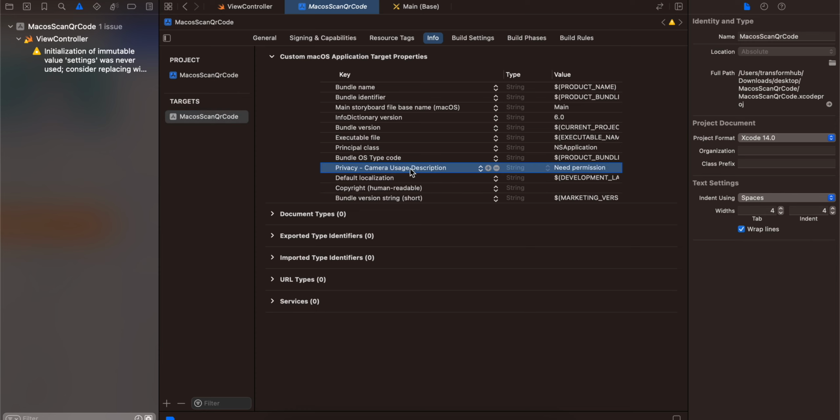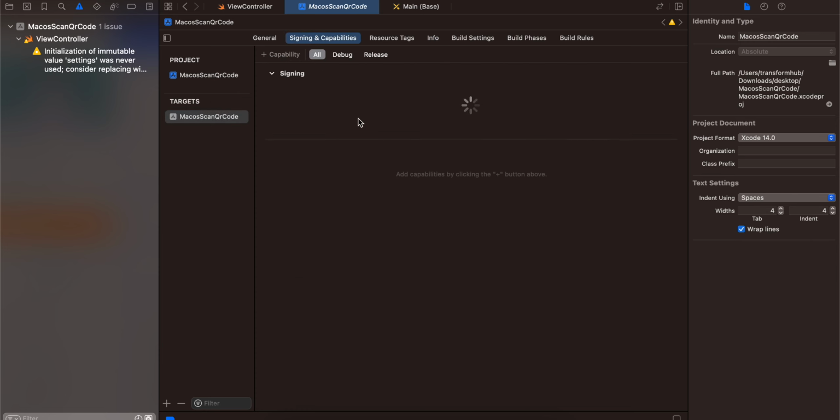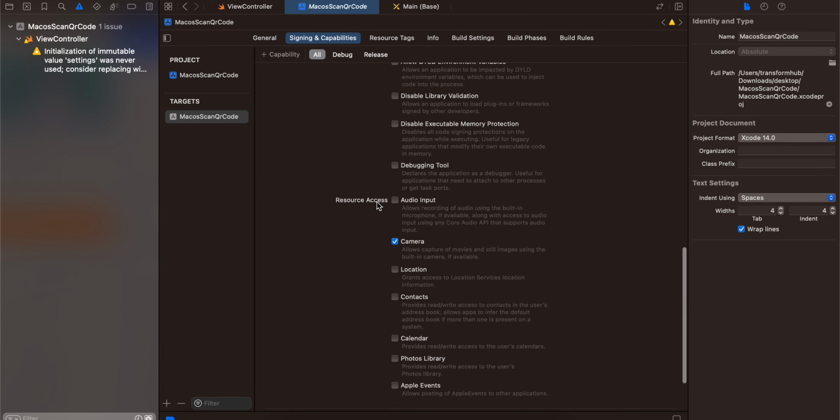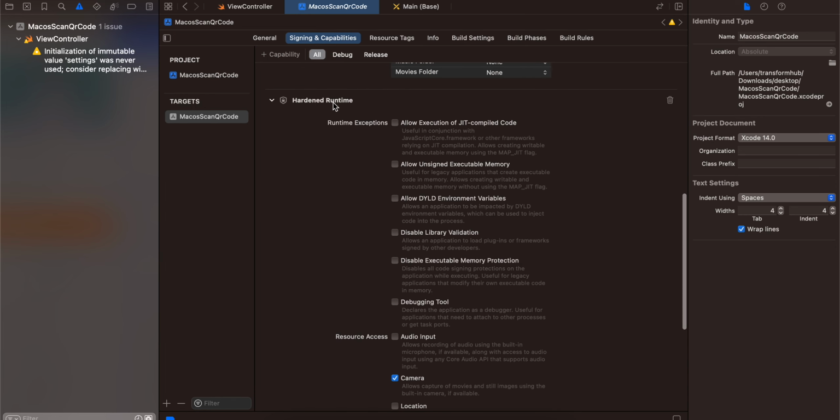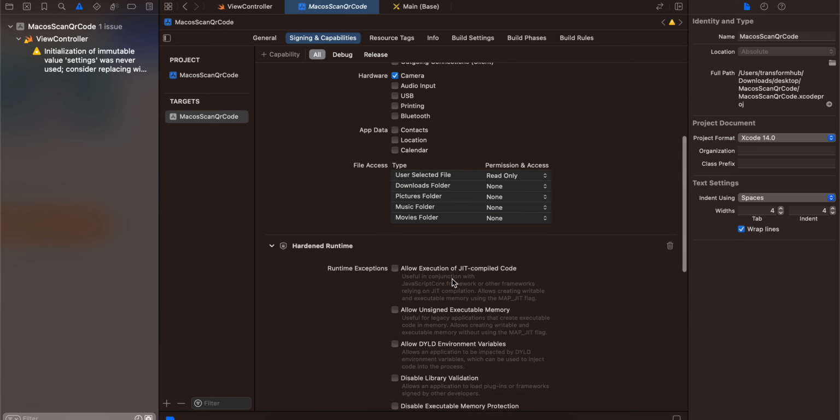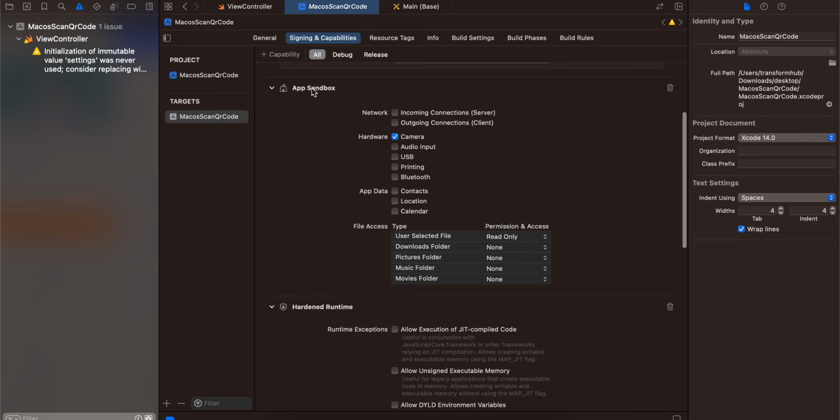First you will have to add the camera usage description permission inside info.plist. Then go to Signing and Capabilities, and inside Hardened Runtime check the camera option. You also have to enable the camera option inside App Sandbox hardware.